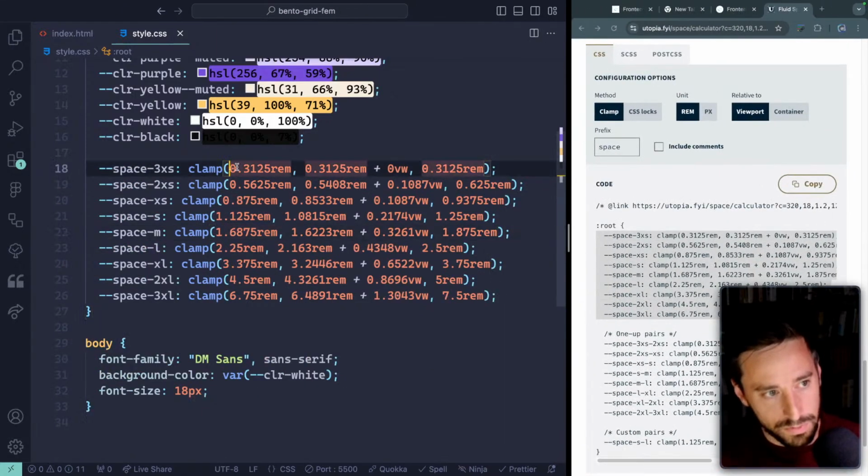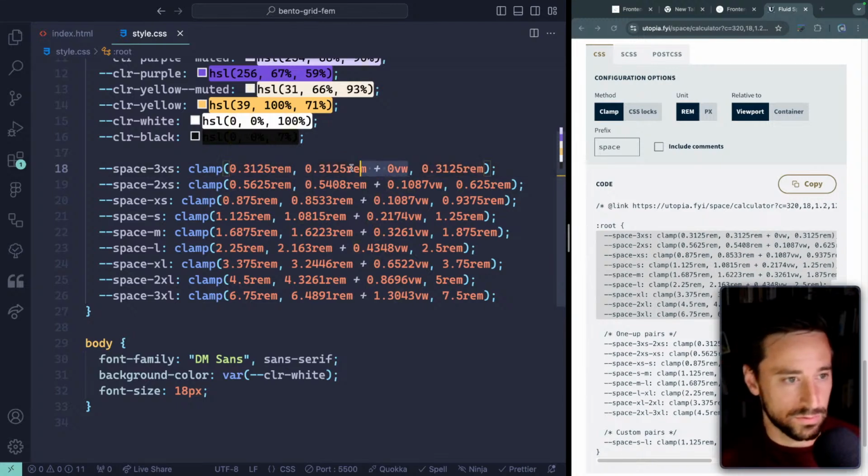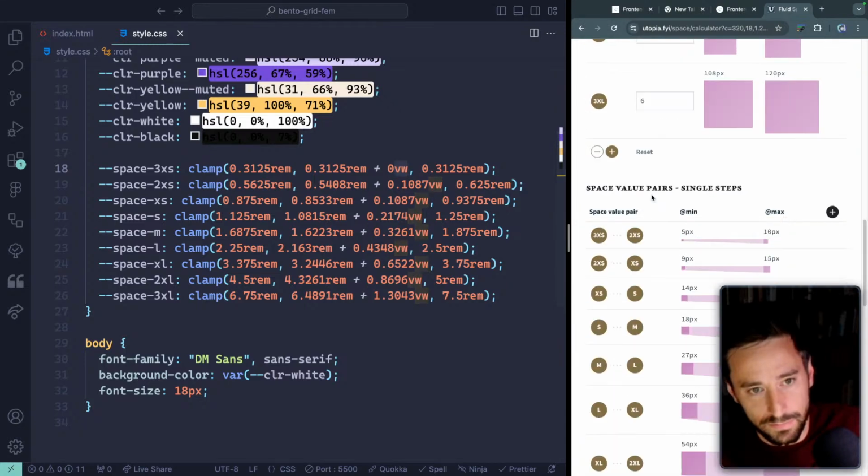These clamps, what they'll do is they'll say this is the smallest it's allowed to get, this is the biggest it's allowed to get, and this is what it tries to be. And because this is a responsive size, because it has a view width attached to it, it will get bigger and smaller as we go. So that's helpful for spacing.